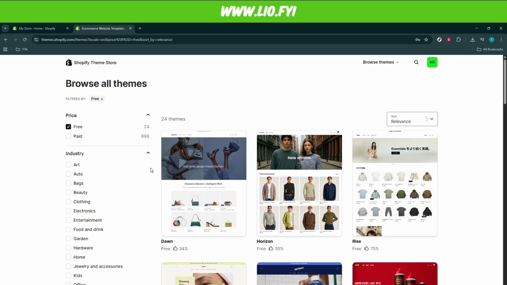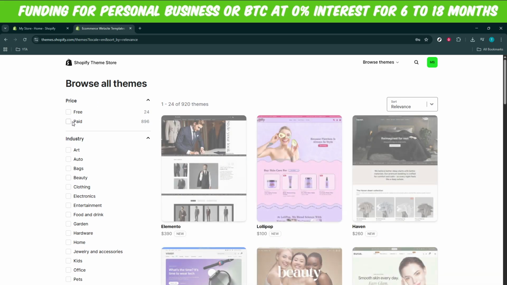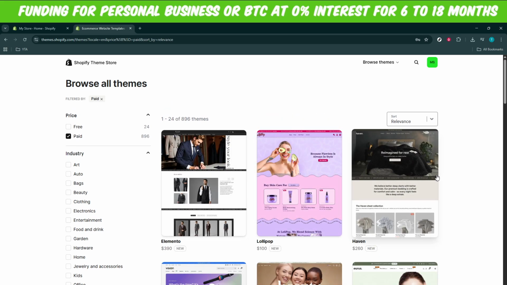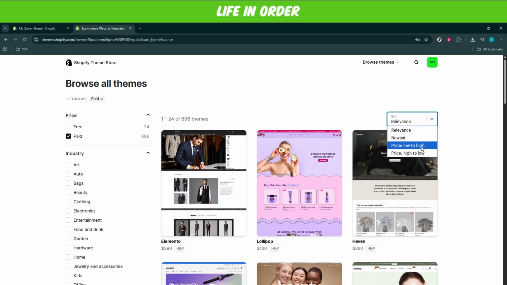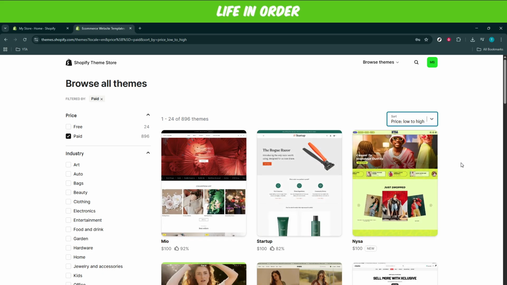But let's not forget about the paid themes. These can offer more advanced features, customization options, and sometimes a more unique and polished aesthetic. Clicking on the paid option will present you with various premium themes that cater to different industries and tastes, giving your store a professional edge and potentially increasing customer engagement.